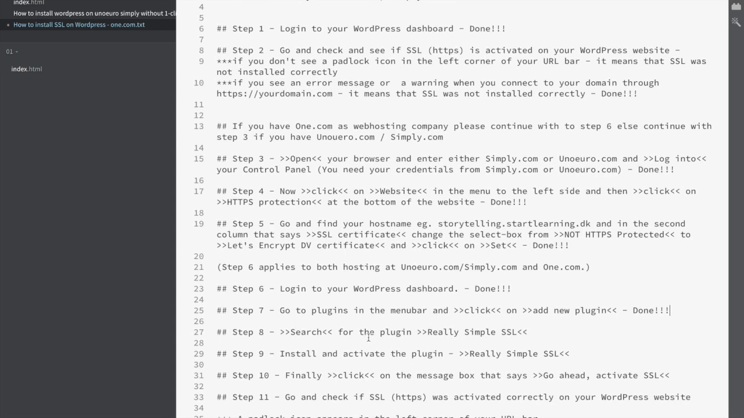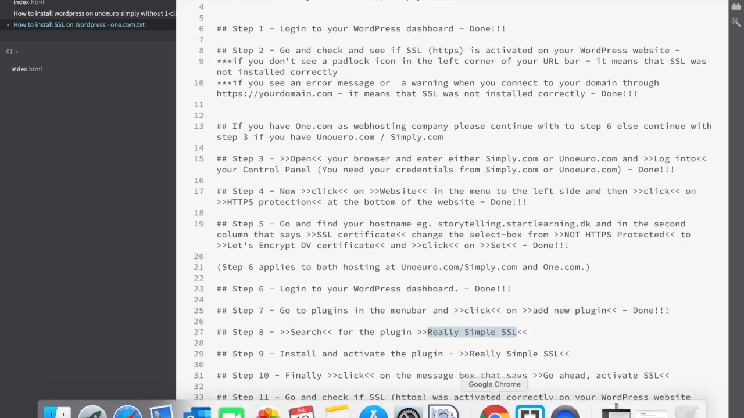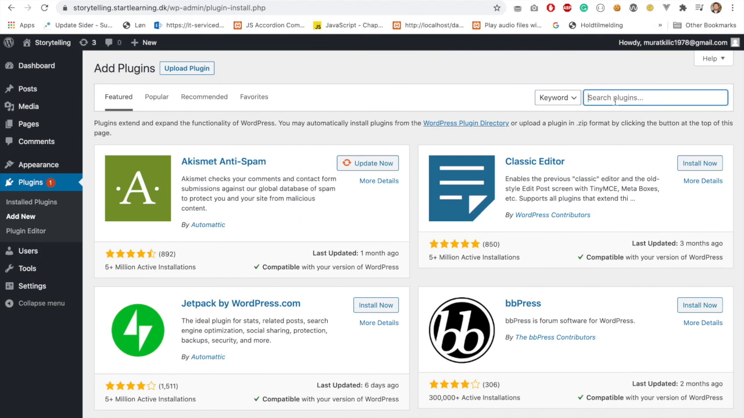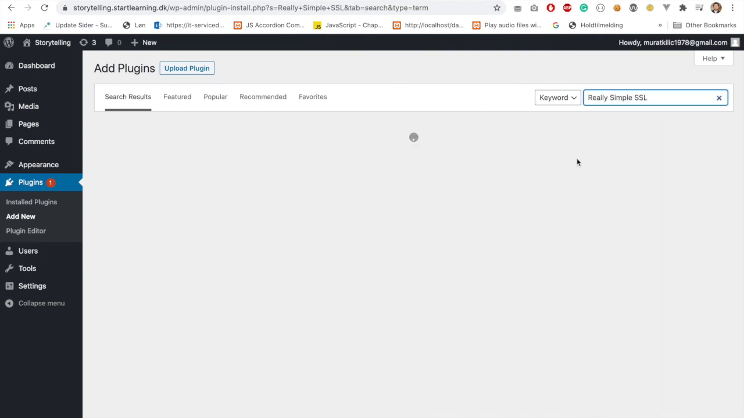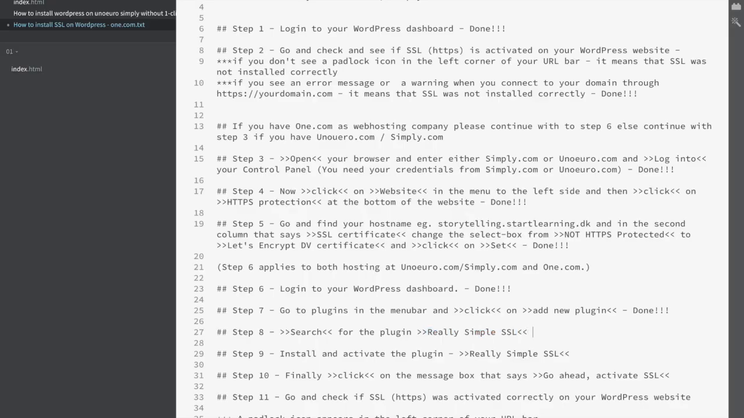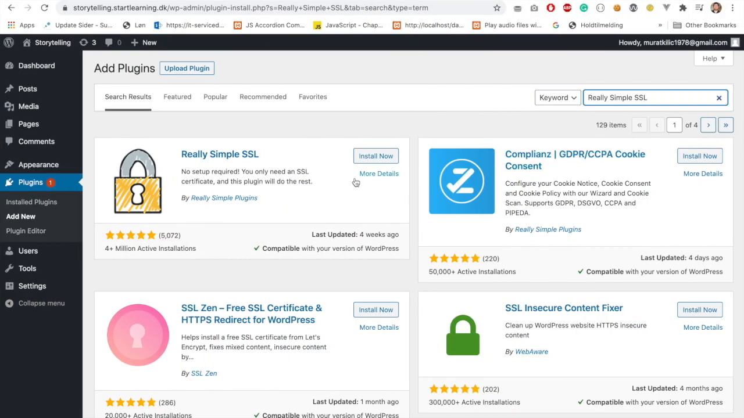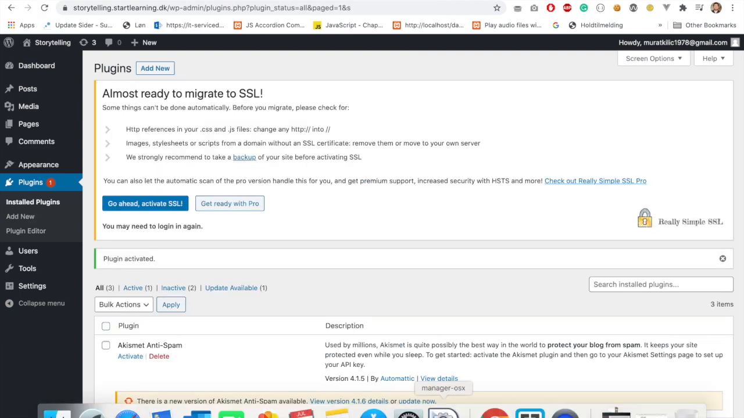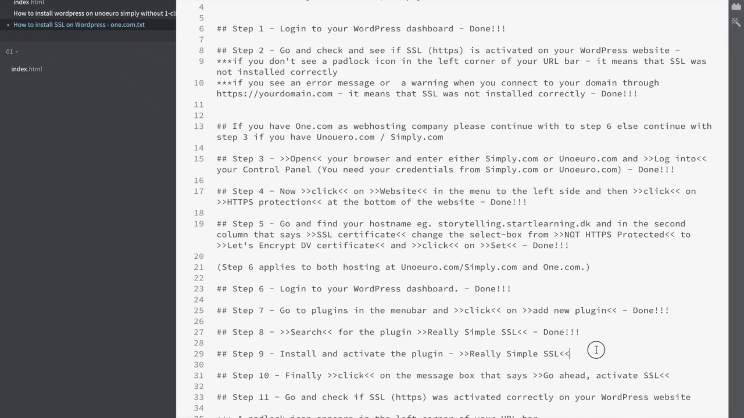Step 8. Search for the plugin Really Simple SSL. So I will search for this plugin. And now we're done with step 8. Step 9. Go and install and activate the plugin Really Simple SSL. So here we have the plugin Really Simple SSL, and now I will install it and activate it. We are now done with step 9.